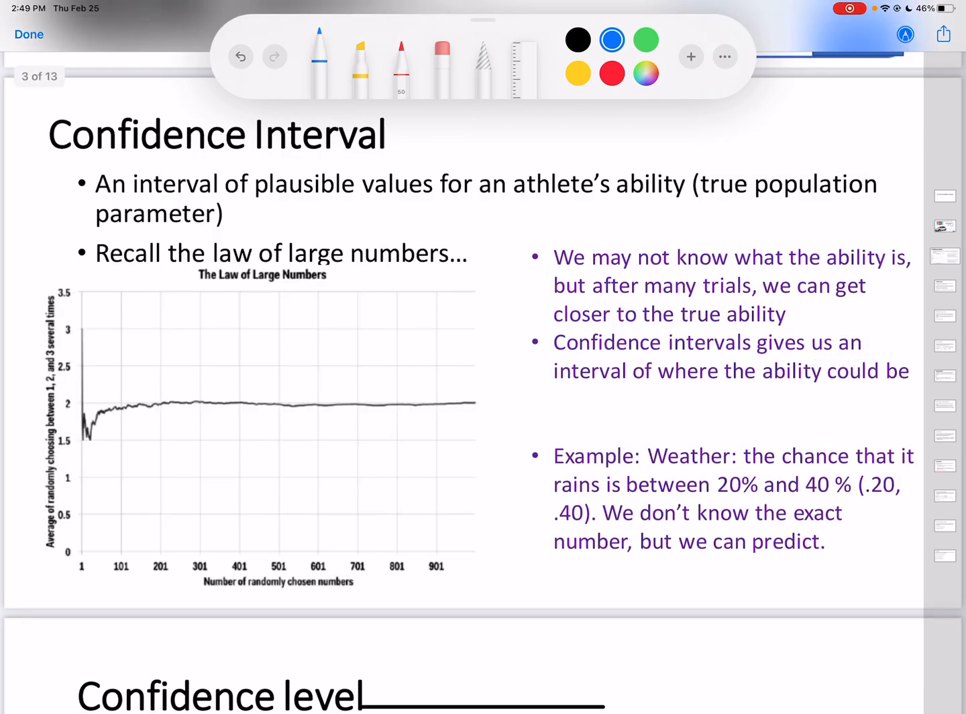So a confidence interval is an interval of plausible values for the true population parameter. And recall what we learned in the first unit, the law of large numbers. The more data that we look at, you'll notice that it converges and gets closer and closer to a certain value. That's kind of like a confidence interval. I might take a sample, and from that one sample I might not be so confident, but if I were to take a lot of samples, it might increase the amount of confidence that I have in the ability.